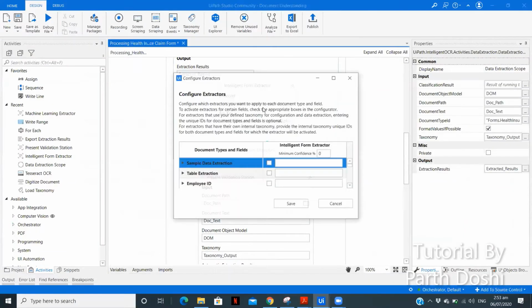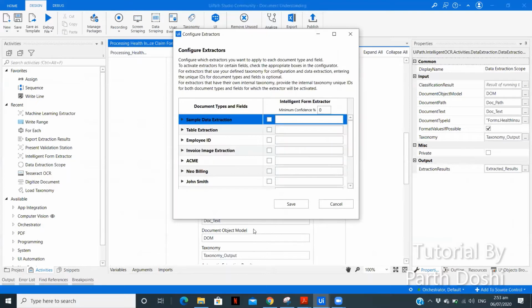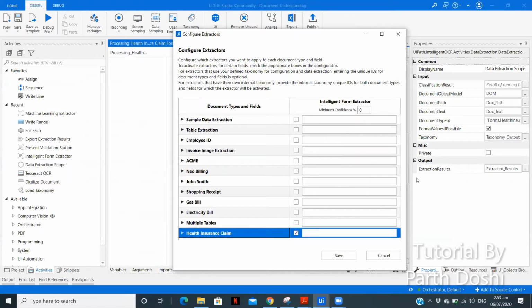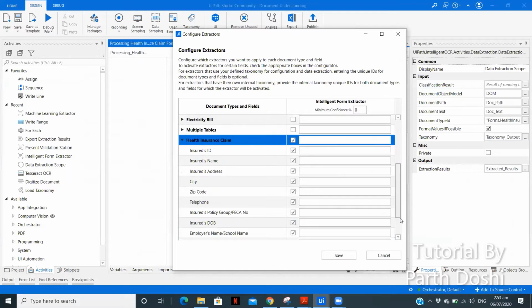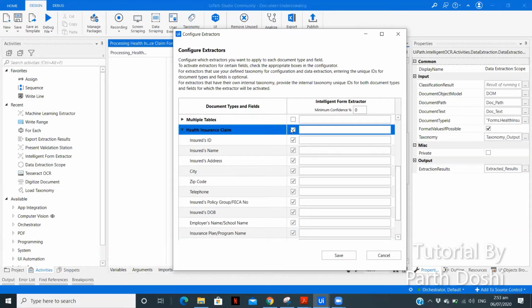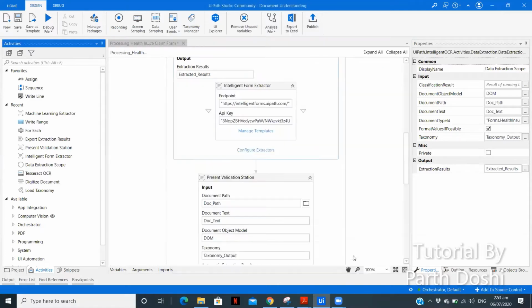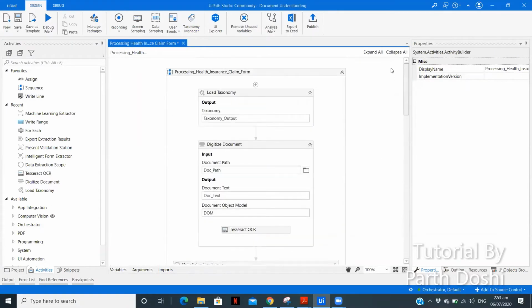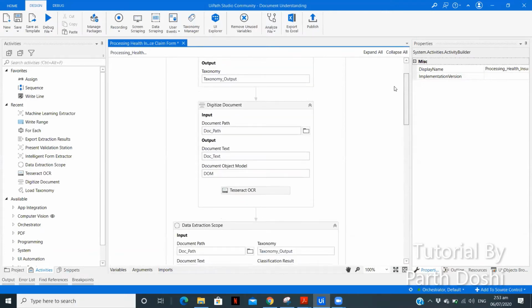After that, you need to click on configure extractors. If you are just using a single extractor, you need to click on whichever template you are using. If you want all the details to be extracted from a single one, you can just click on the main checkbox, and all the fields will get selected. If you are using multiple, you will see the other extractor names over here, and you can select the individual fields.